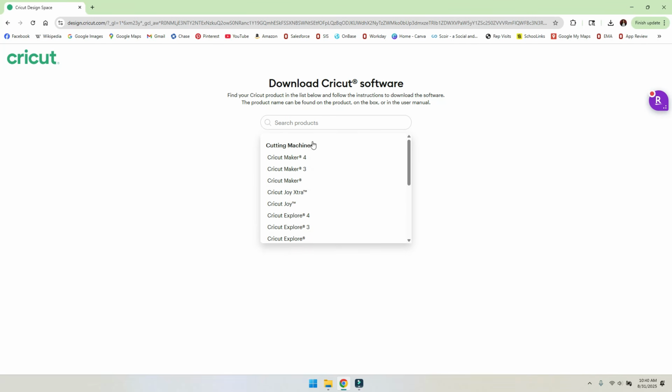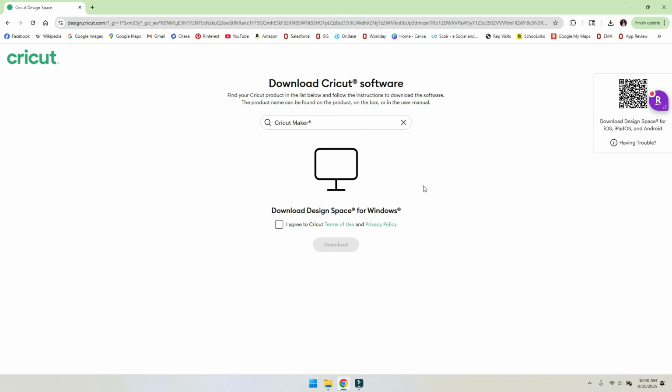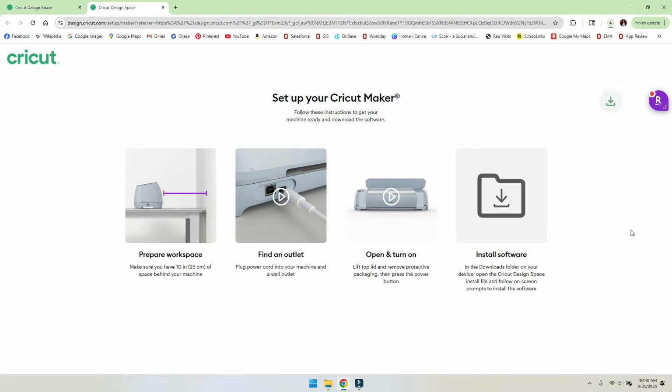So it's going to ask you what type of cutting machine you have. I have a regular Cricut Maker, so I'm just going to click that, and then it already knows I'm using Windows, so I just click agree and download. One thing that's important here, you see this happen over here. I'm using Google Chrome as my internet explorer.